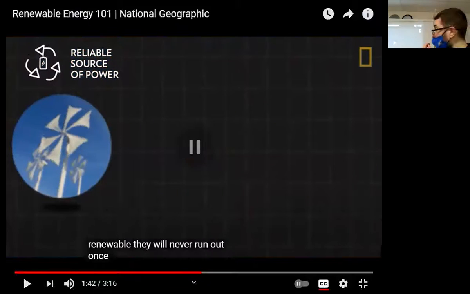Okay, so again, there's only so much gas and oil in the ground that we can collect. It will run out eventually, but there's always going to be wind and sun and water to harness energy from.